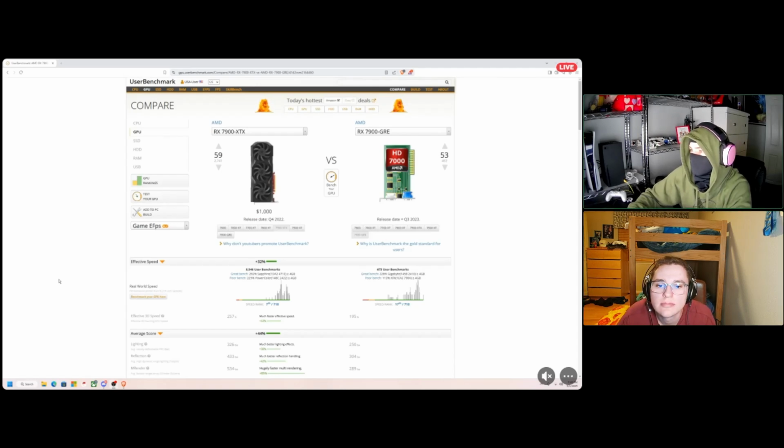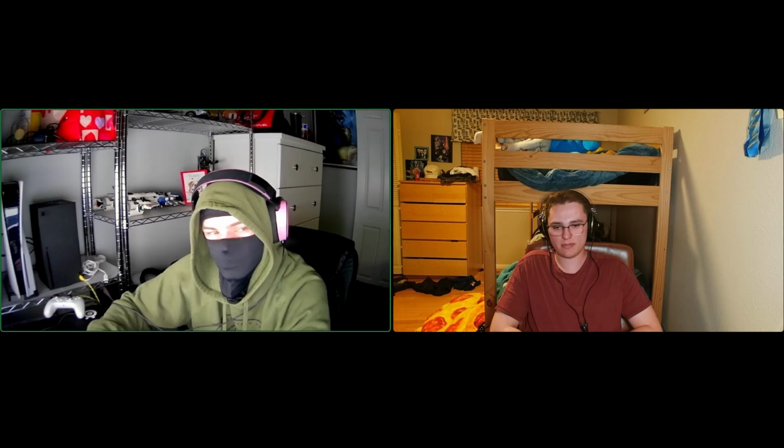So the GRE, which is interesting because I've never heard of this before. Is this supposed to be some type of laptop graphics card? No, it's a full desktop GPU, but I think it's just a less powerful 7900. I think it was a Chinese market one, maybe, and then they brought it over. There's no US listing here. It doesn't tell you either.